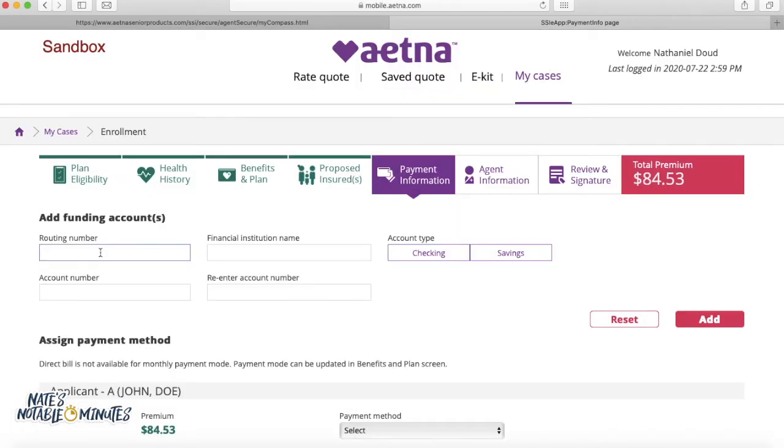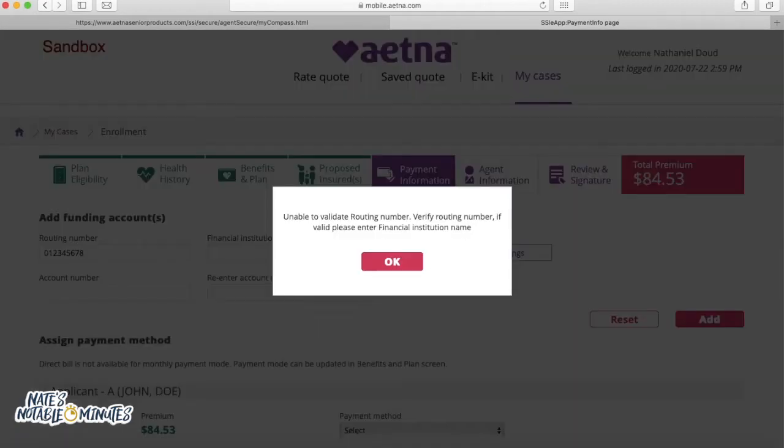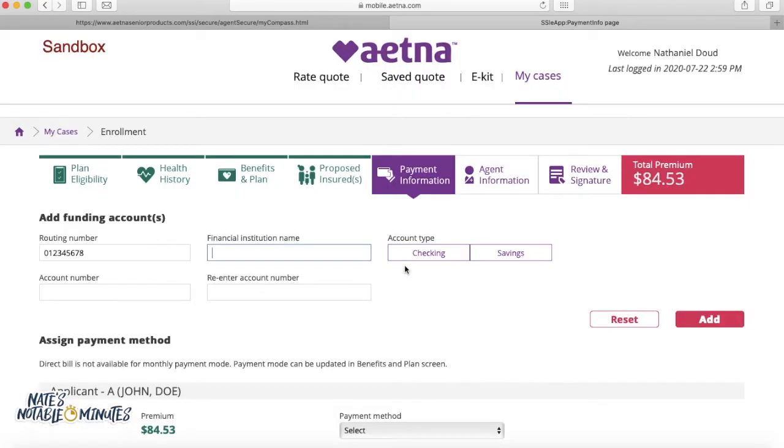All right, now we need to get into the payment information. So I'm not putting in the actual banking information, so we're just going to make up some information here. So let's just put in a routing number. Here we go. Obviously, yep, it's a fake bank. Let's have some fun with this. So we'll do Premier and Nate. And it's a checking account.